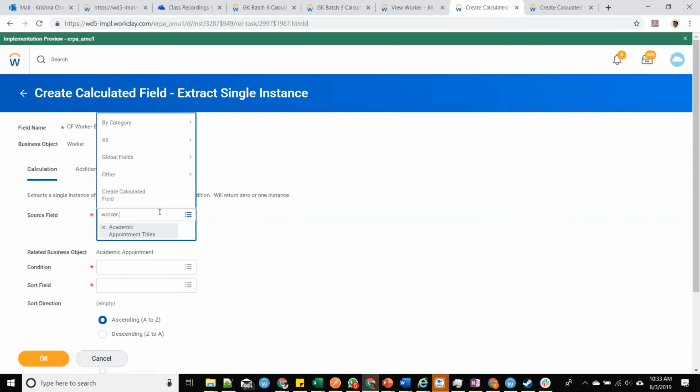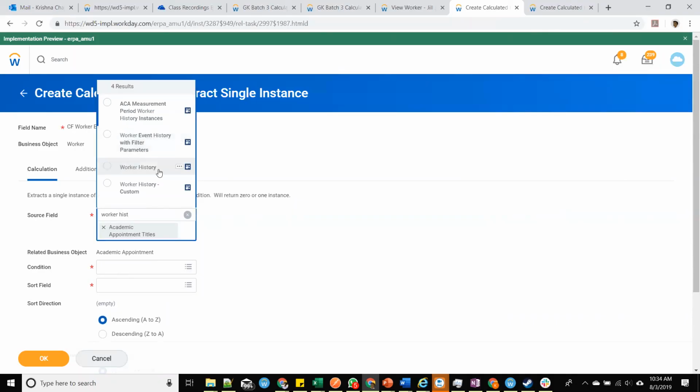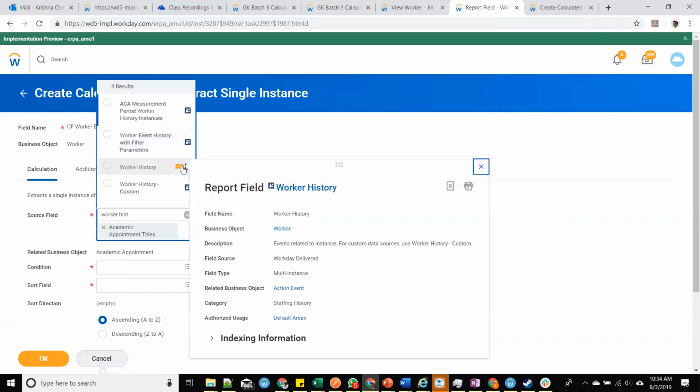So worker history is also automatic. Business object, right, Krishna? Worker history, I wouldn't say business object, it's more of a field. It's more of a field, but action event is the business object technically. So this is a business object. Worker is a business object as well. Worker history is more of a field.